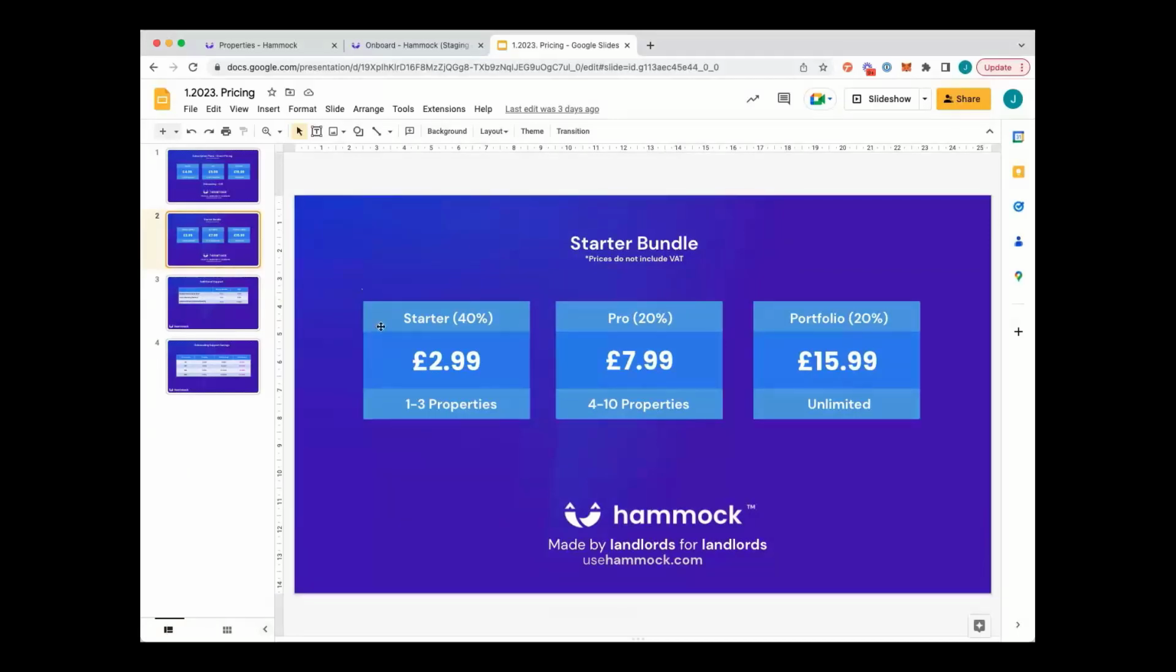The discounts you see here are for as long as you hold the license. So for your small landlords, it's just £2.99 a month plus VAT. Basically the price of a cup of coffee. And if that's a husband and wife, that's effectively £1.50 each. But you also get 20% off your pro and 20% off the portfolio as well.